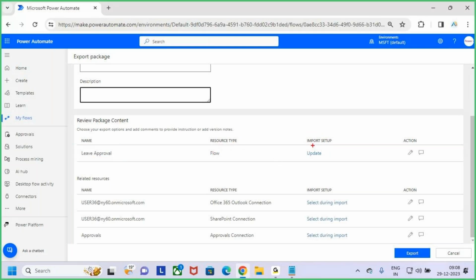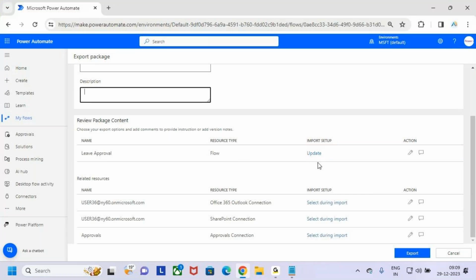Now, I'm going to export the flow. First, let me show you how to export. At the time of import, if you want to update that flow, update means into which environment you are going to import this flow. If that flow is already there, you can update it with this flow, or you can create a new flow. What I want to do here is create a new flow, guys.